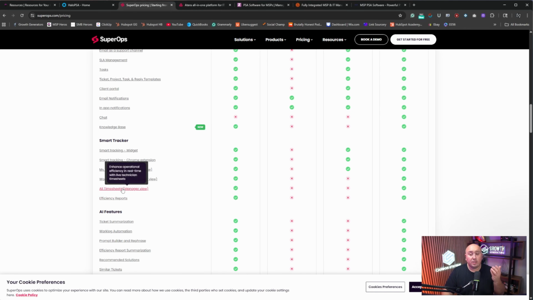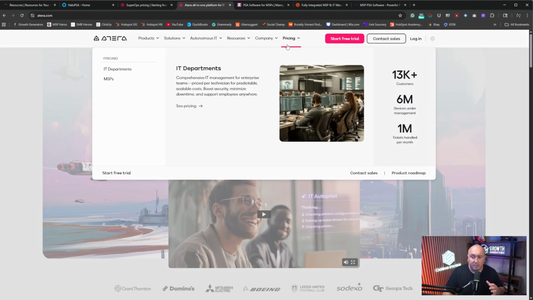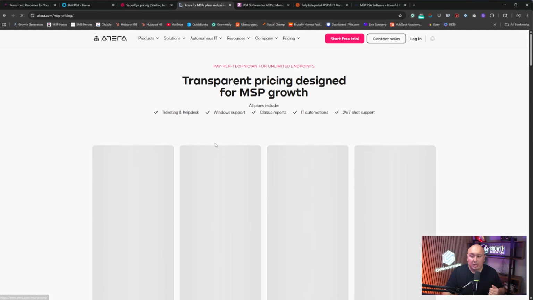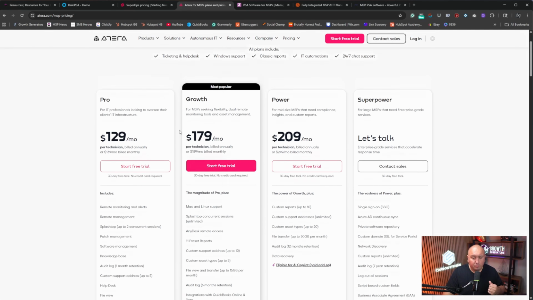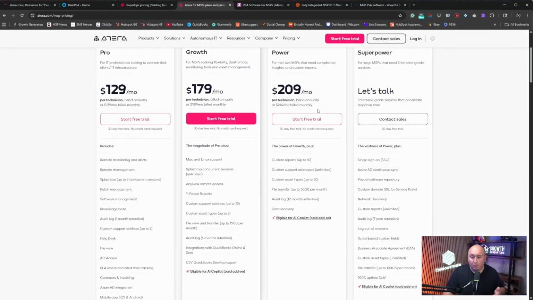And the nice part is you don't have to integrate it with other tools. You can use it as an RMM and PSA as your two core tools that your MSP is going to be using. Now, the next one I mentioned is also going to be similar to that. You have Atera, which is also very similar. They have a little bit different AI. They have very similar where you can go through, you can search the MSP department here. And you could see that they have a pro, a growth, a power, and a superpower in here.